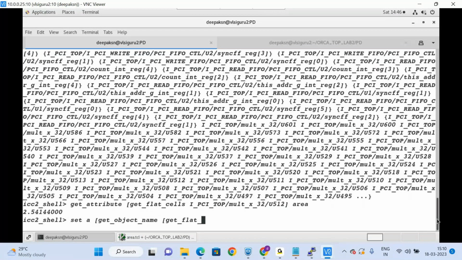See this, this is not TCL, right? This is an ICC2 command. Get_flat_cell is going to give me all the cell names. If I want to assign them to a variable, in front of that I should use get_object_name and assign it to a variable. This is the method I use to assign all the cells to a variable. All these things are ICC2 commands, tool commands. But set a is TCL. What is set a? TCL. But all these other things are ICC2 commands.